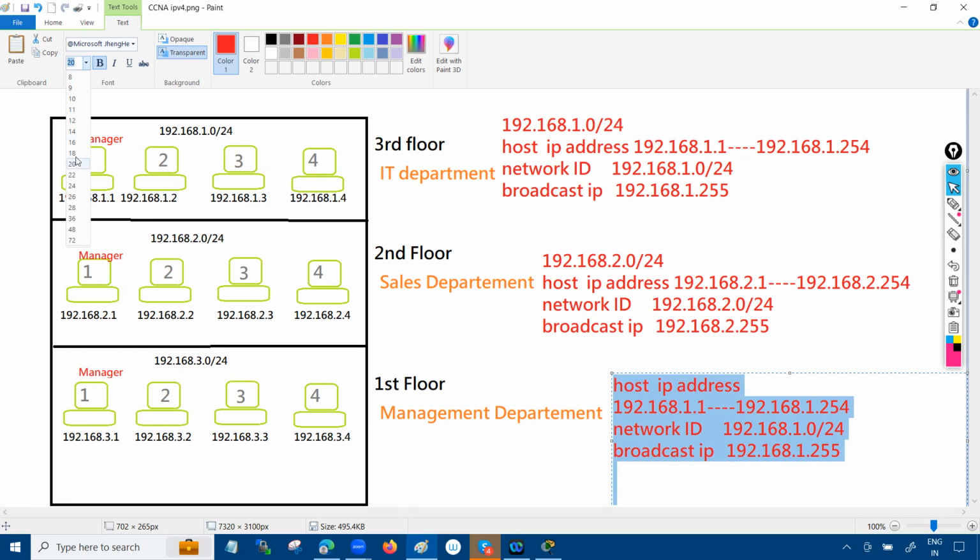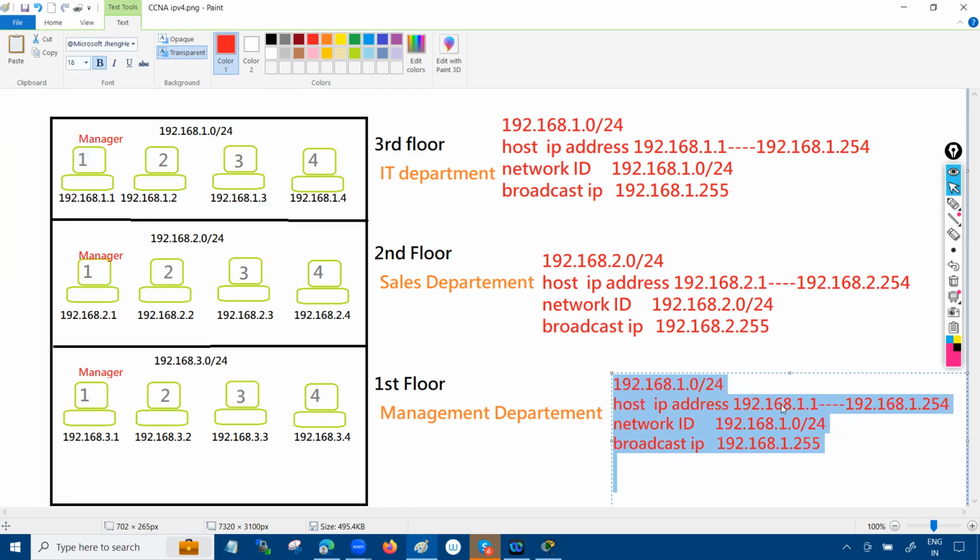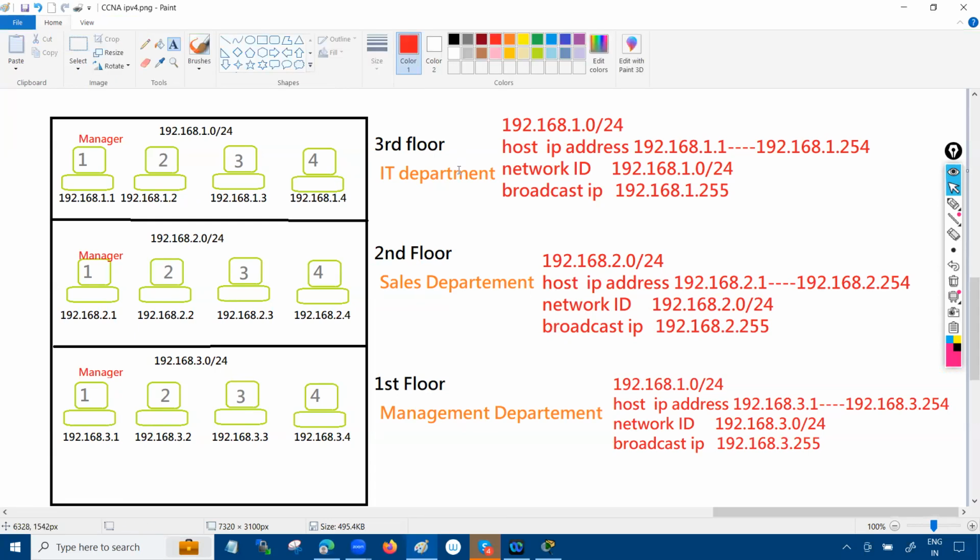Increase the size. Okay. Host IP address will be 3.1, and this will be 3.254, right? This guy should be 3.0 network ID and 3.255 will be the broadcast IP for management. So we have separate things. Now understand.